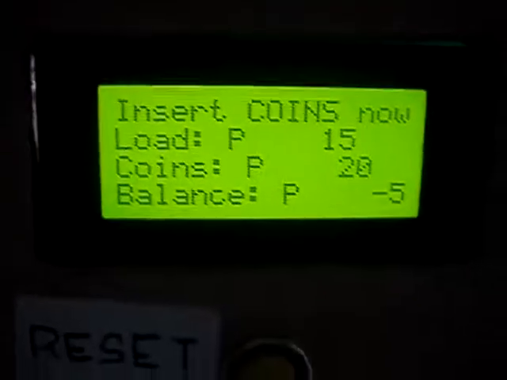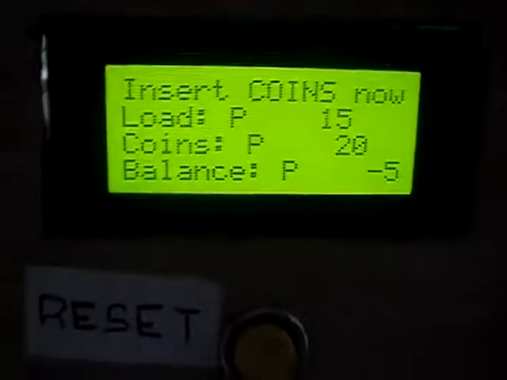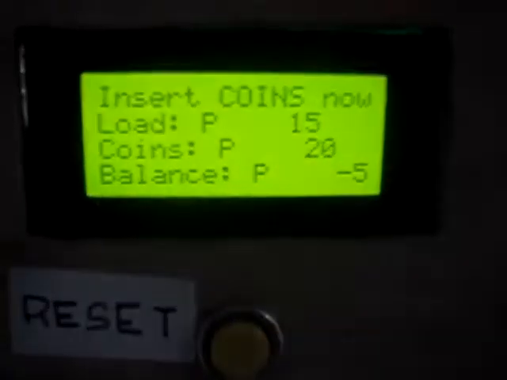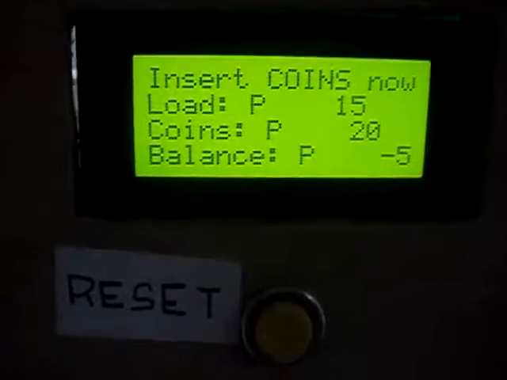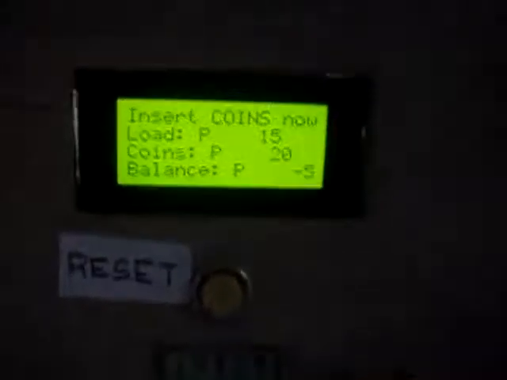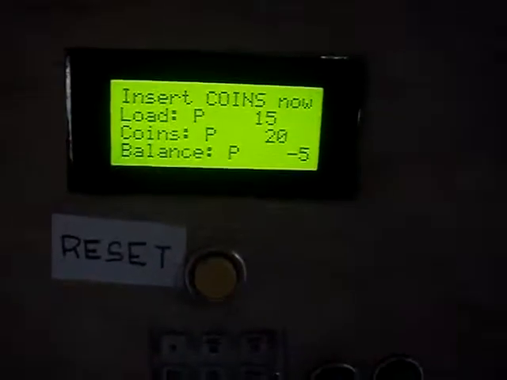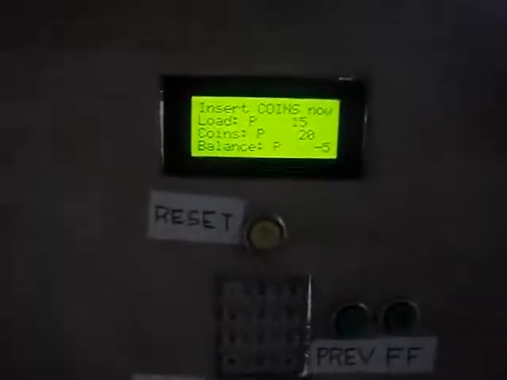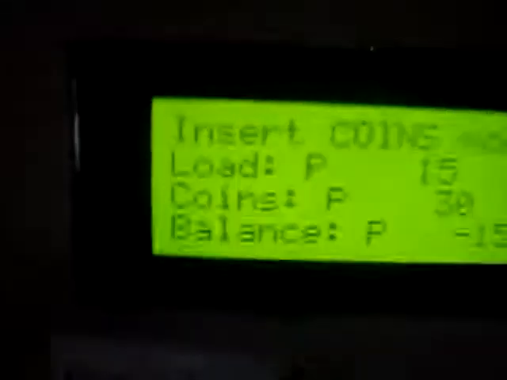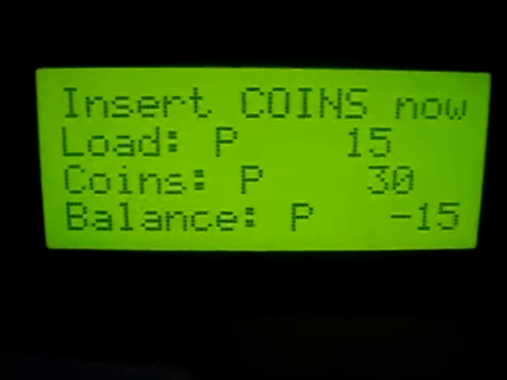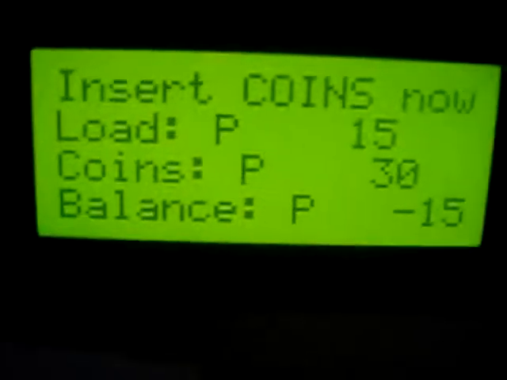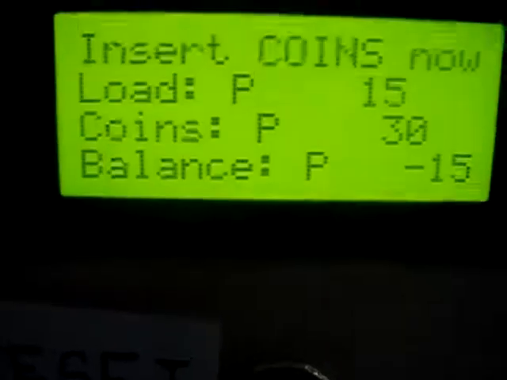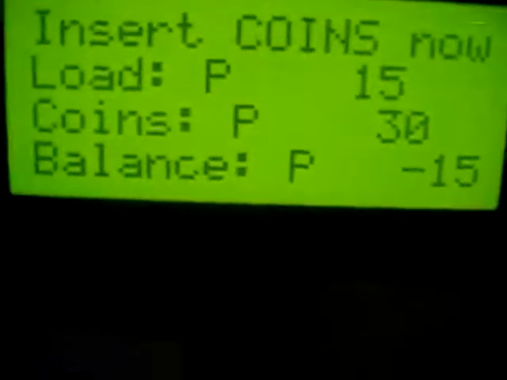So we are expecting that the machine will return change after successful load, or will return all the coins inserted if the load is unsuccessful. So we're going to test the system to give change to the client. So let's insert another coin, 5 pesos. Here you can see the total coins inserted is 30 pesos and the balance is negative 15. So if the load is successful, we are expecting that the system will return 15 pesos change. So after this, if it's okay, you press number sign for okay.